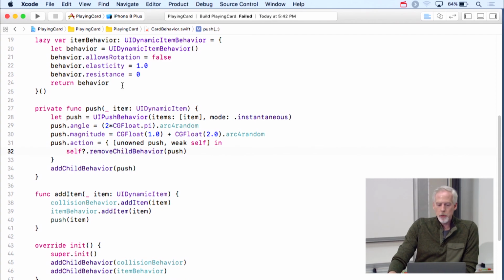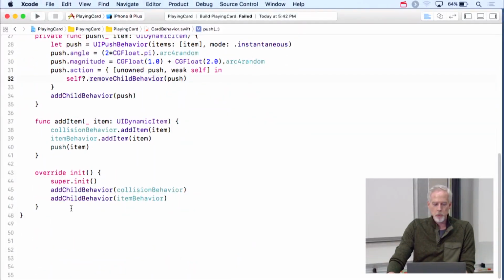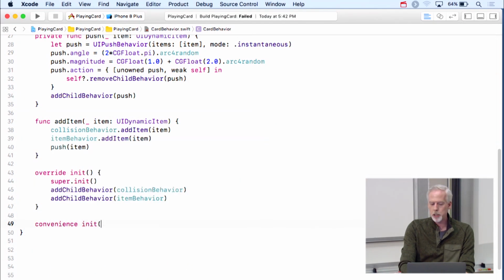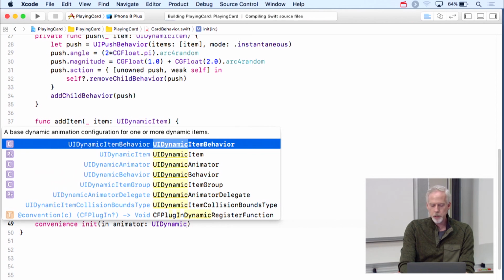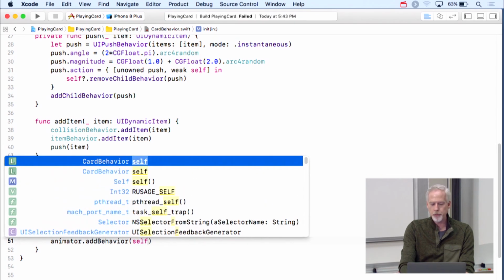So now that we've collected all of our code right here, actually I'm going to add one more thing because we haven't seen this, which is convenience init. I'm going to add a convenience initializer here that lets me specify the animator that I want to be in. I just want to show what it looks like to create a convenience init. And all you do when you create a convenience init is you can call a self init only on yourself. Then you can do what you want to do. In this case, I'm just going to tell that animator to add behavior myself.